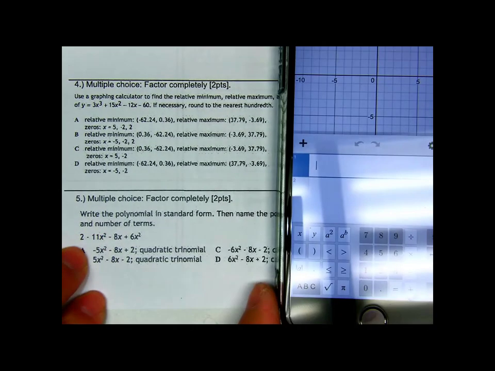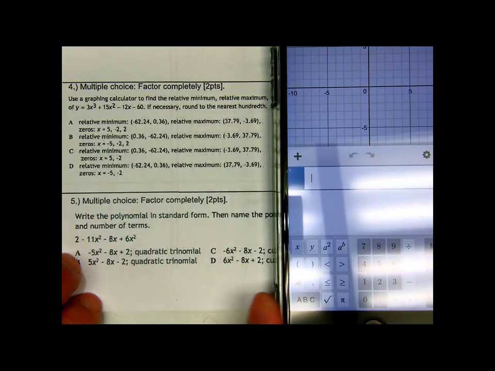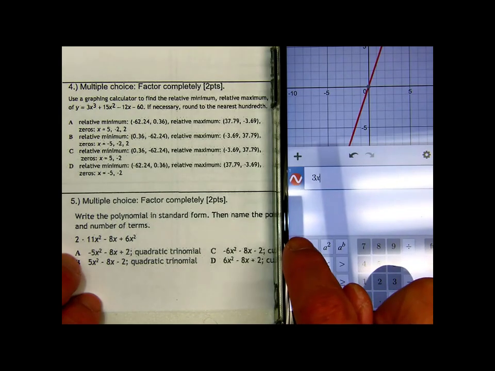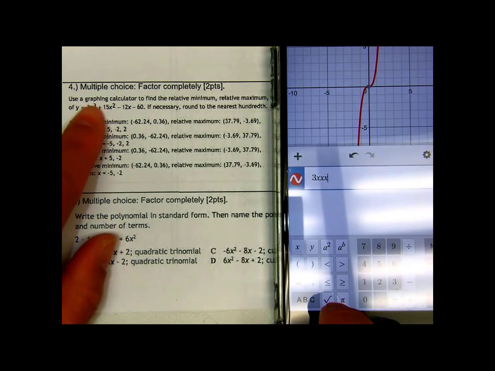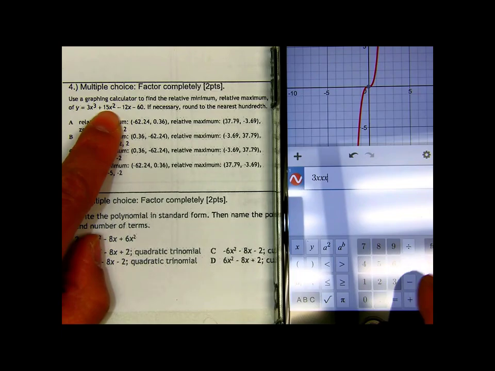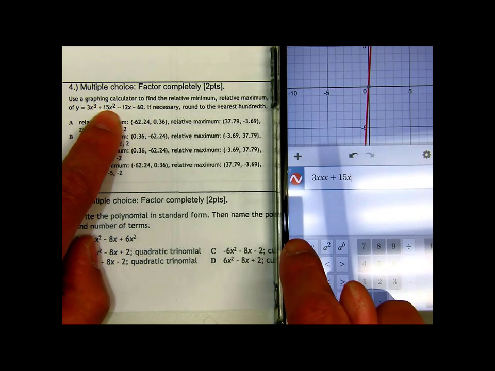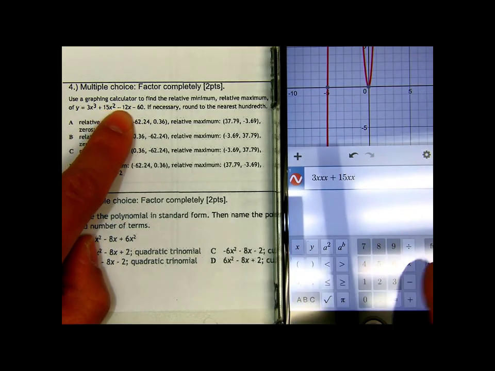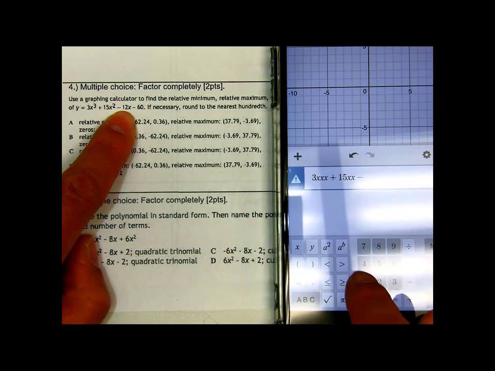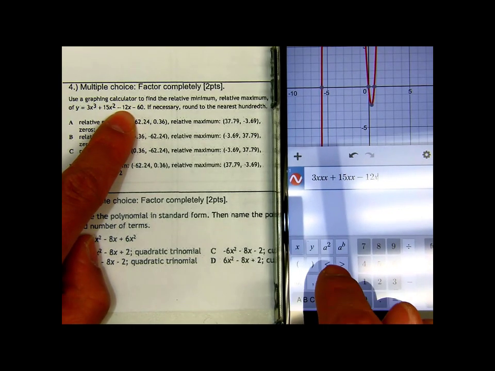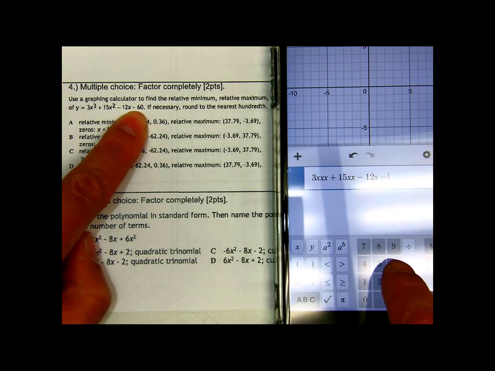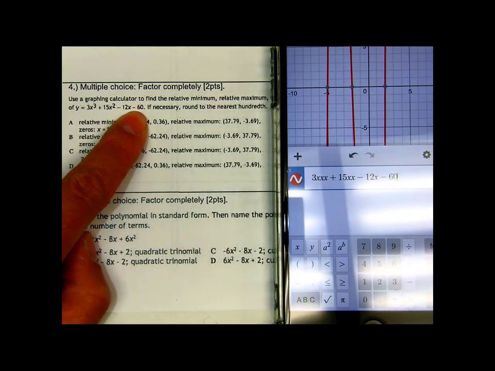There it is. I'm just going to type it in. Let's see if I can use my trick. 3x cubed plus 15x squared minus 12x minus 60. This is what my graph looks like.